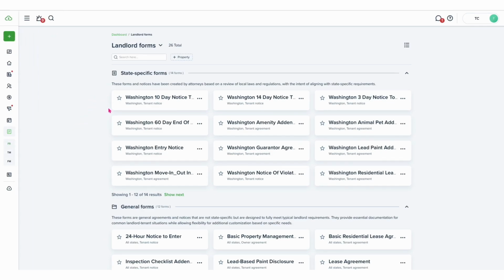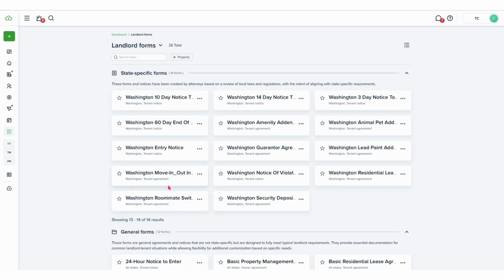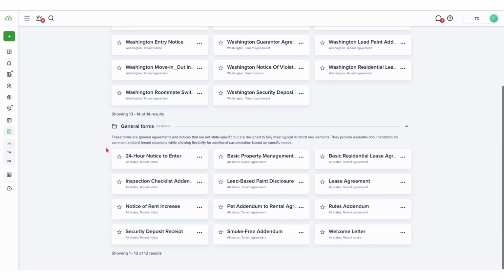Here, you'll be able to see all of the preloaded forms that we do provide. The state-specific forms are going to be a feature on the Pro and Business plan, but you also can purchase them in a package on the Starter and Growth plan. As you can see, there's tons here available. You can also filter by property at the top. If it is a different state address, that state-specific form will pop up if it is available.